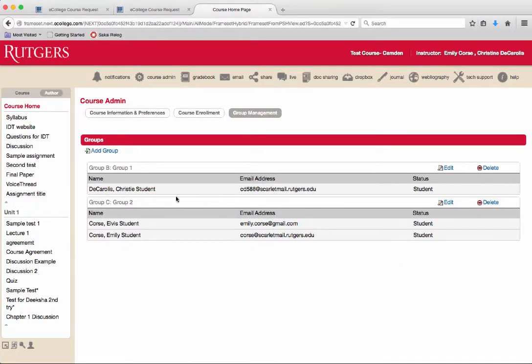So here you now see my two groups and the students that are listed here. Notice that I've given my groups Group 1 and Group 2 names, but eCollege has assigned them as Group B and Group C. This will be important and come into play when you create the actual discussions for your students.